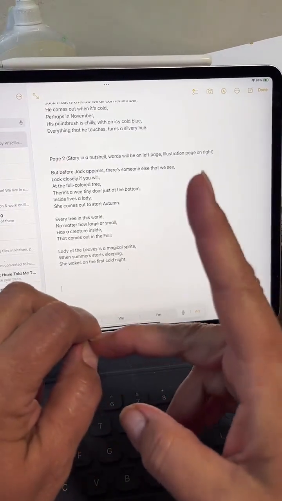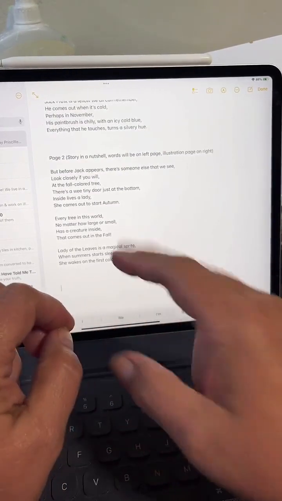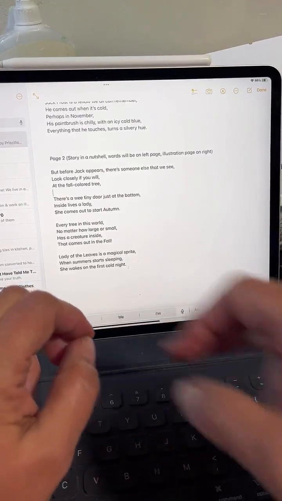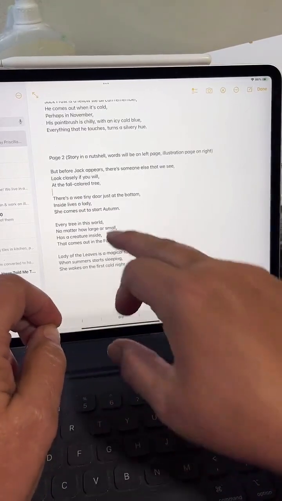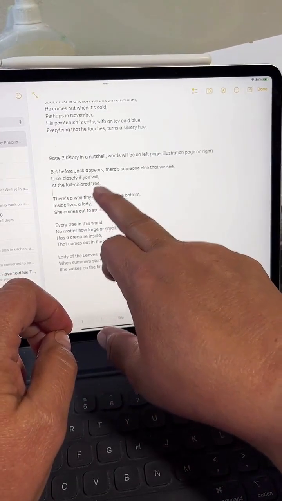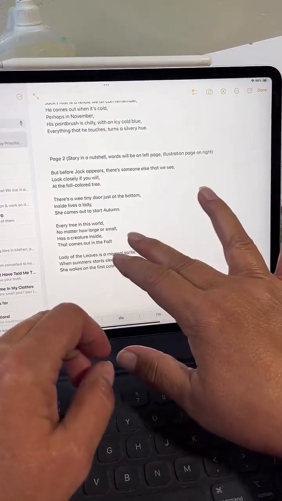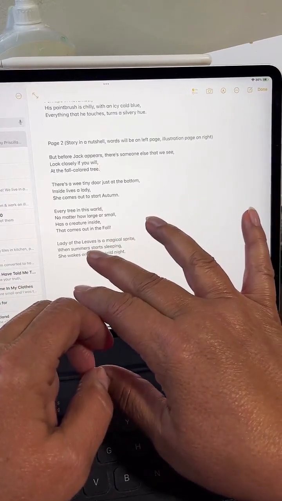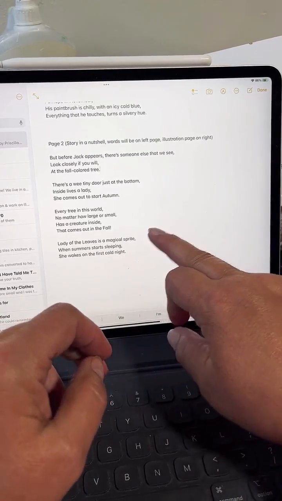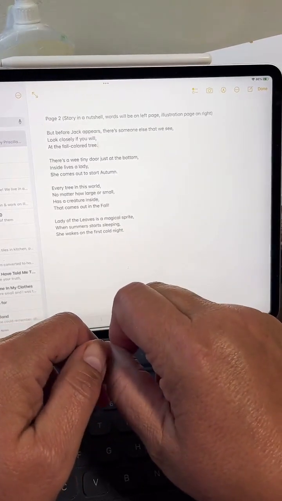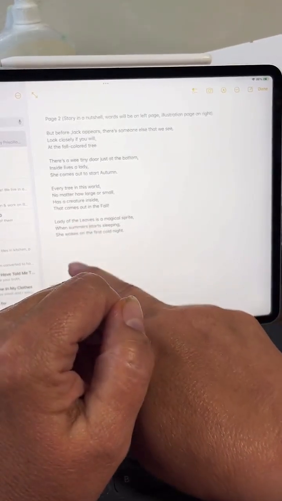But before Jack appears, there's someone else that we see. Look closely, if you will, at the fall-colored tree. There's a wee tiny door just at the bottom. Inside lives a lady. She comes out to start autumn. I need to put a period there. Every tree in the world, no matter how large or small, has a creature inside that comes out in the fall. Lady of the Leaves is a magical sprite. When summers start sleeping.